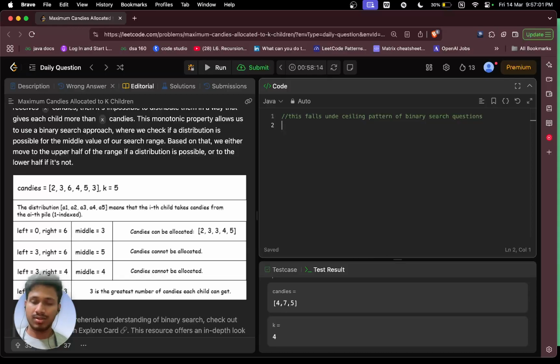So if k equals 5, what is the ceiling? The element greater than or equal to, right? So we can take 0 to 6 as our range, and this is just a variation of this. Max element is 6, 0 to 6 is our range. The middle element would be 3.